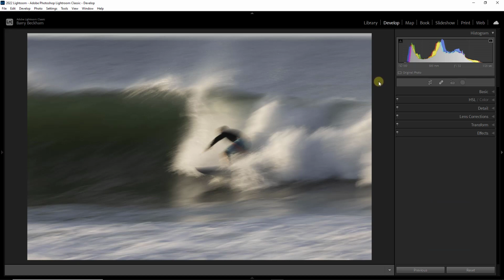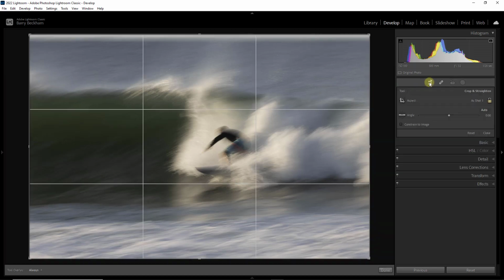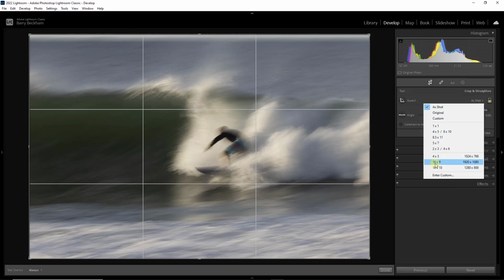Now I want to start with quite a severe crop and maybe even a little rotation too. So selecting the crop tool here, what I'd like to do is to create this image for a slideshow. So I'm looking to create a 16:9 aspect ratio. If we go to the As Shot option on the right hand side, we can see we do have a 16:9 aspect ratio, but I don't want those pixel values. I want to retain them all at the moment.